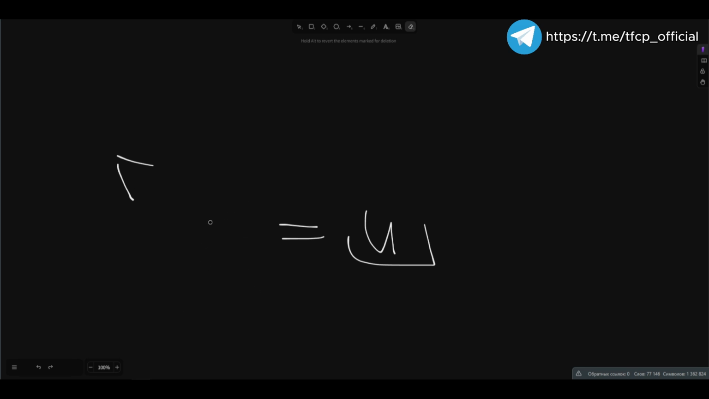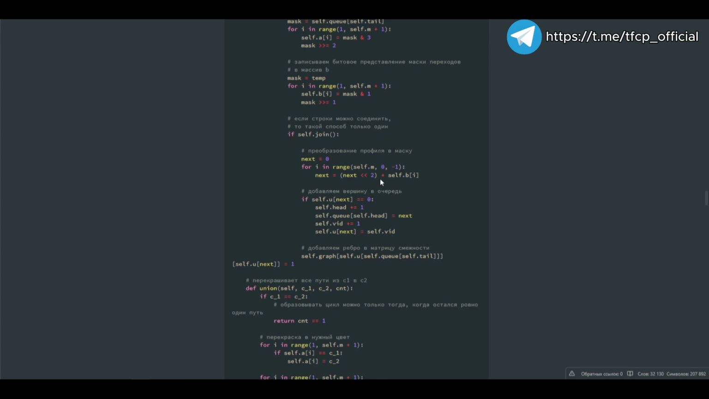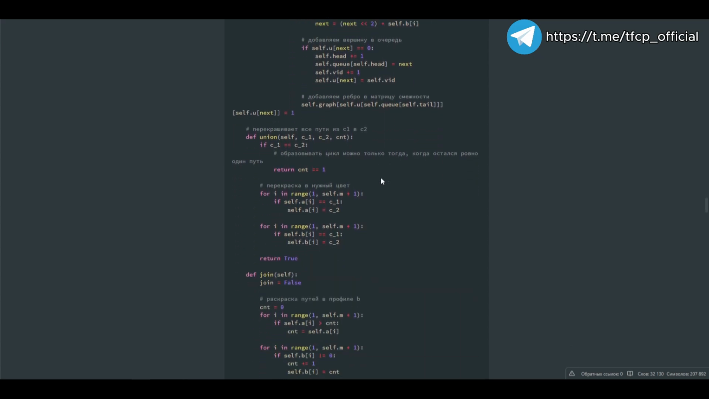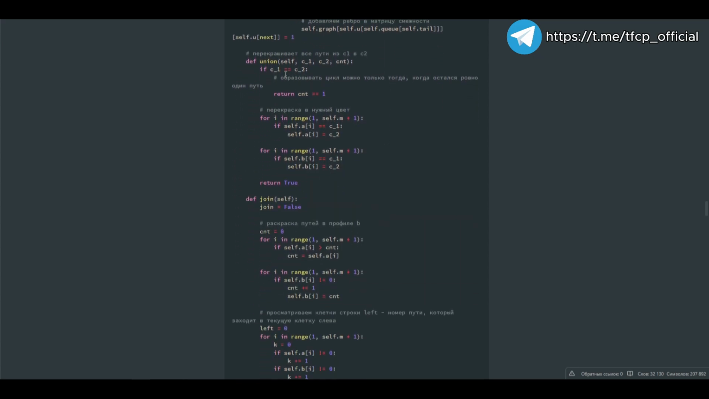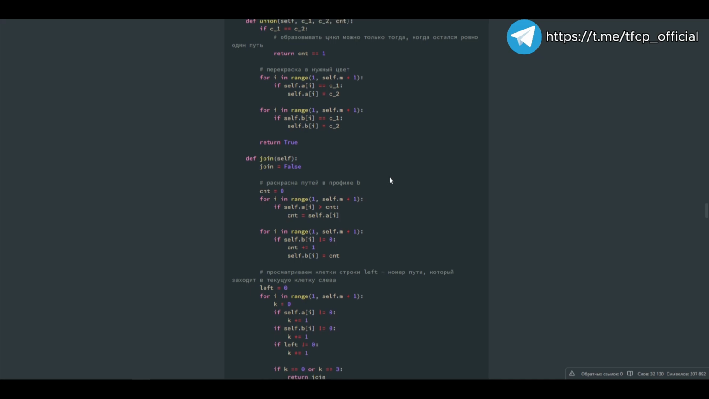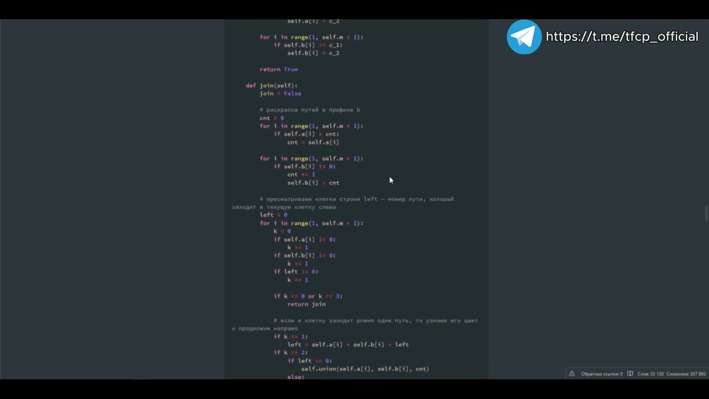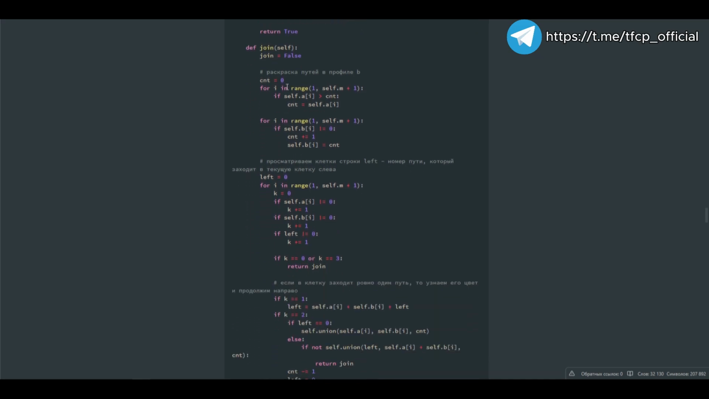So, now the most important thing we need to discuss, the most delicious part of this task, is that every time I open these two functions, union and join, it's hard to understand right away what's going on. So, to start with, we have path coloring in profile B. What does that mean?